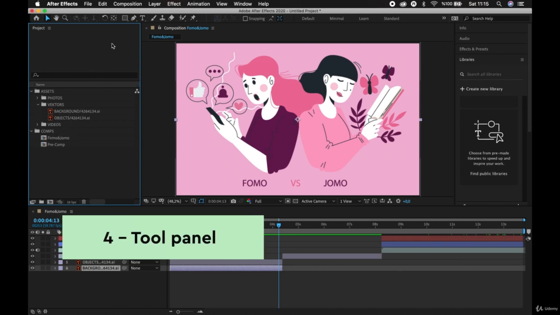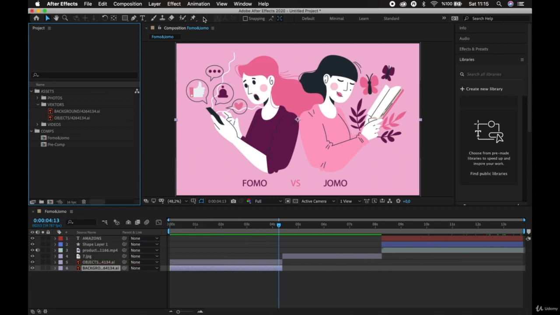Now, the next panel that I want to draw your attention to is the Tools panel. In After Effects, this panel runs across the top of the interface and contains all the tools that we can use, even if you're not going to use them. As you can see here, we've got tons of icons. To activate a tool, we simply click it or press one of the many shortcut buttons on the keyboard. We know which tool is activated because it will be highlighted in blue.